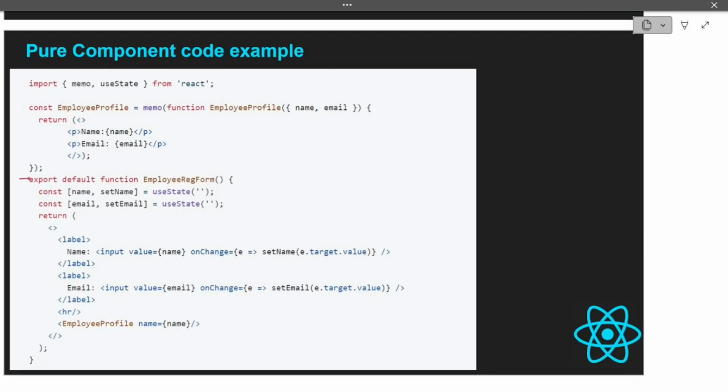Basically, this code has two components. This one from here to here is one component, and this one from here to here is another component. The above one you can say is a child component, and the below one is a parent component. So let's start reading the code from this line, because this is the parent component.